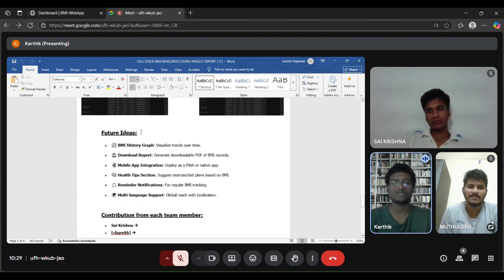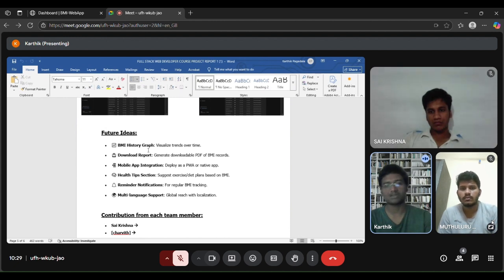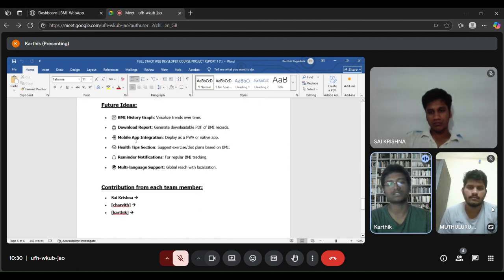Next, future edges that we are going to implement in the web application of BMI. BMI history graph: we are going to create a history graph in the web application of BMI, in which the user can easily check their transformation from time to time, which is very helpful. Download report: we can also download that graph using the web application.